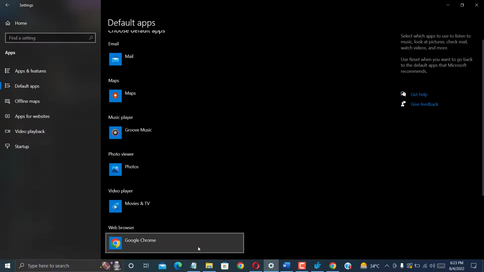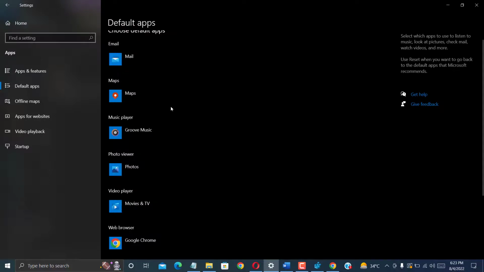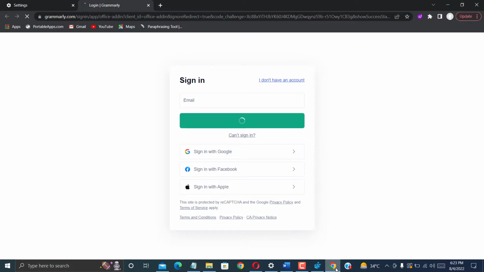So I had to choose the other one and then try again. Choose the other one this time. Let's try it now. Click on the Login button. This time it redirected me to the portable browser.